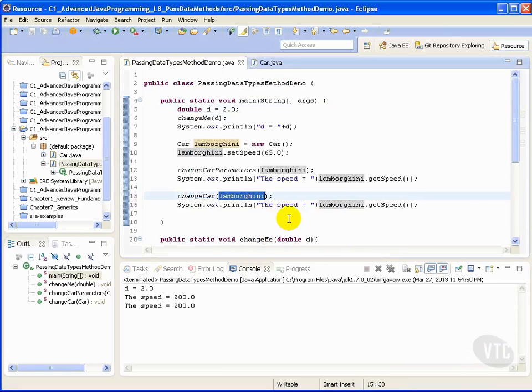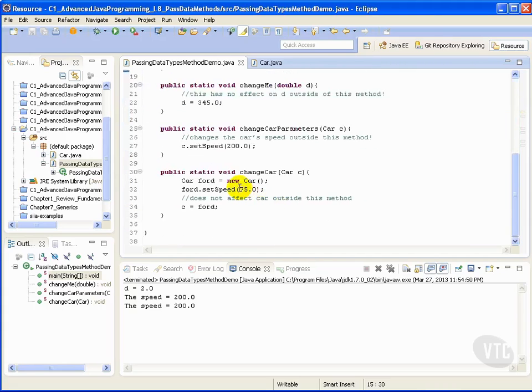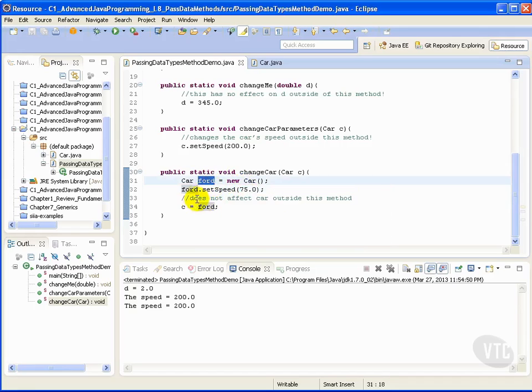So here we have the Lamborghini. We pass it into changeCar, try to set the speed on the new car, the Ford, to 75, and actually set the Ford car as the Lamborghini car that was passed in. Now the question is, is the original Lamborghini object now a Ford outside of the method? No. Inside of changeCar, we changed the original pointer to a new pointer, but the original pointer was passed by value. So changing the pointer within the method has no impact on the original pointer outside of the method.